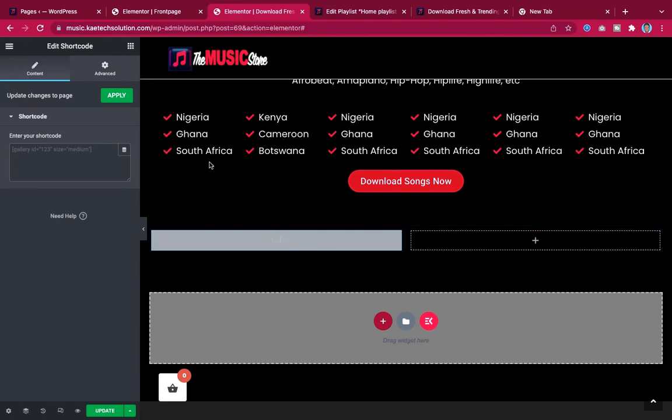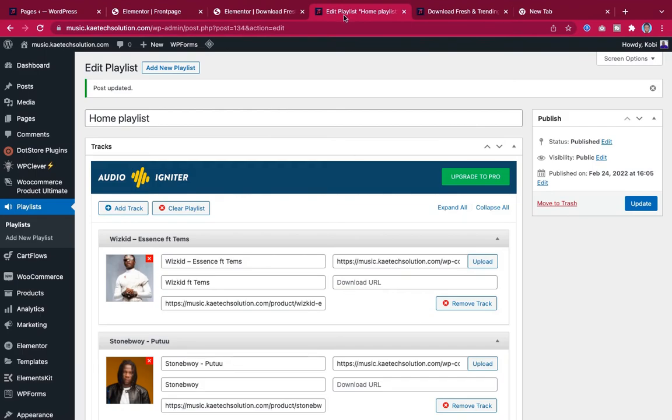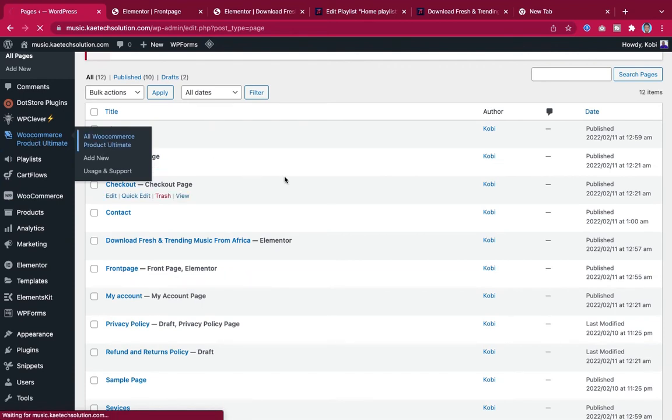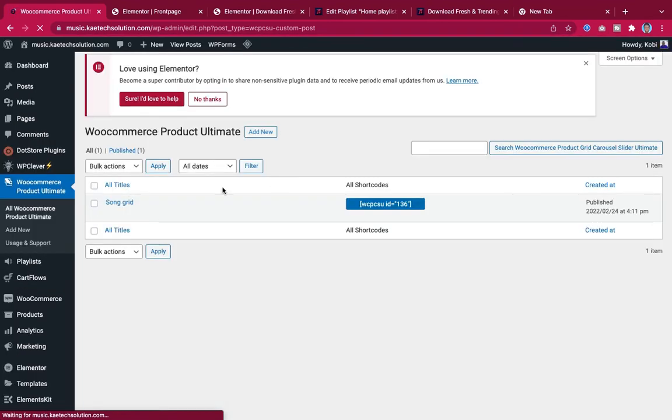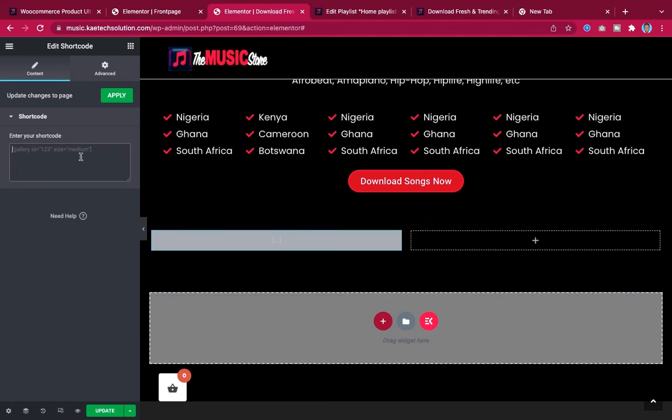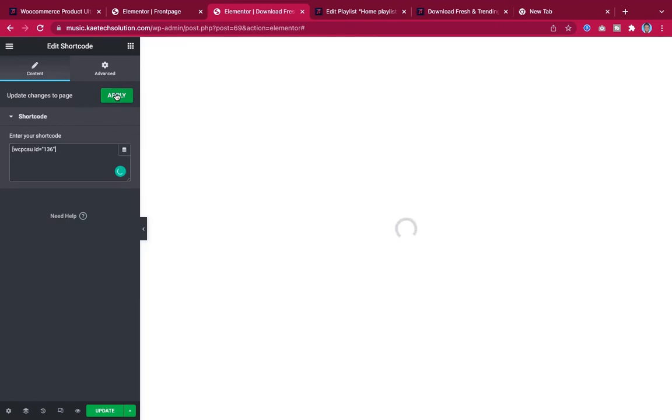Okay, so when we drag the shortcode, now this is where we look for the playlist, not the playlist, rather we look for the other shortcode, that is this one. Okay, we go for all WooCommerce product ultimate, and then we look for this one. We copy this shortcode over here, that is the song grid that we created. We copy the shortcode, and come and put it in this one.